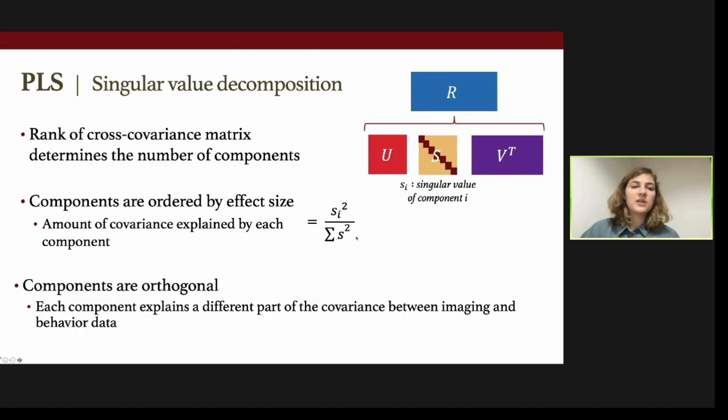And finally, components are orthogonal, so that each component explains a different part of the covariance between the imaging and behavioral data. So in other words, each component represents a distinct association between imaging and behavior.